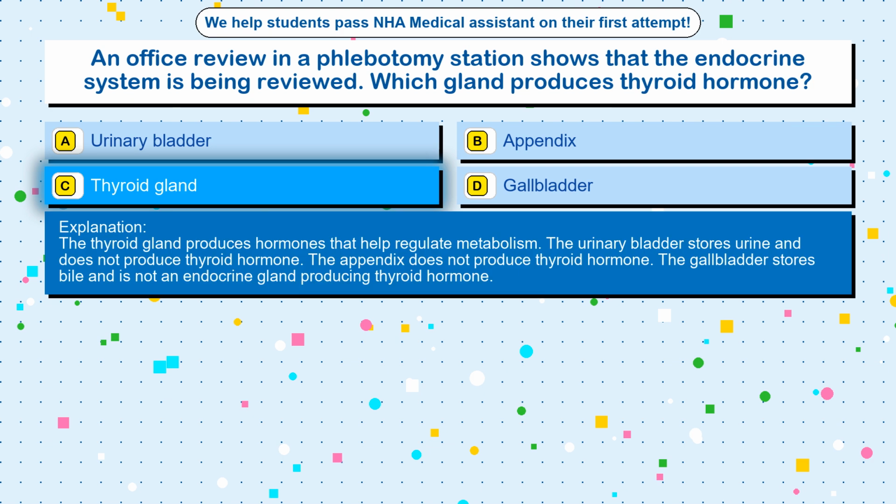The thyroid gland produces hormones that help regulate metabolism. The urinary bladder stores urine and does not produce thyroid hormone. The appendix does not produce thyroid hormone. The gallbladder stores bile and is not an endocrine gland producing thyroid hormone.